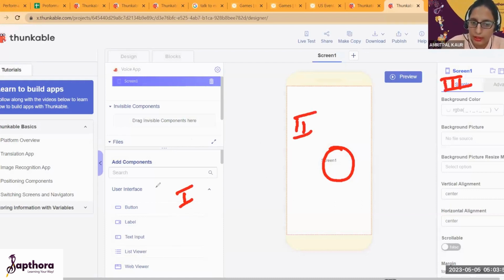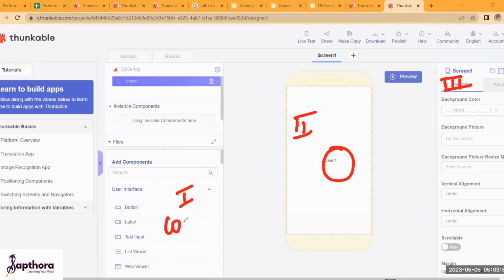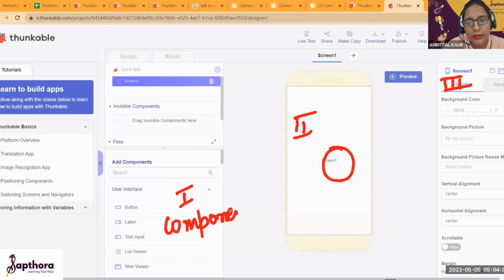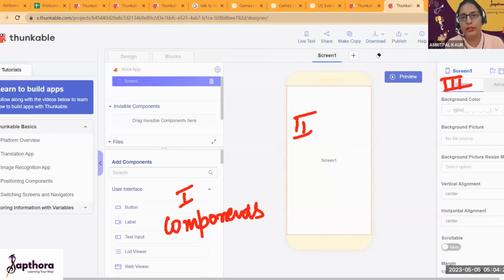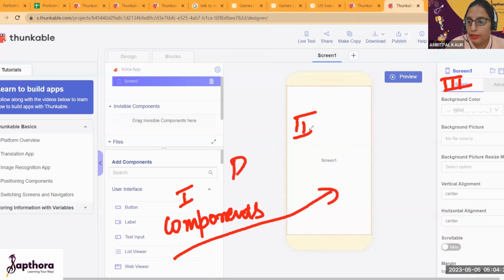On the first, on the left side, we have components that we are going to add inside the screen. Whenever we see an app, there are buttons, labels, a lot more things, images added in the app. You have seen various apps. All of these are named components, like on the left side: button, label, text input, list viewer. Second, we will simply drag and drop these into the mobile simulator. Can you see this screen one?